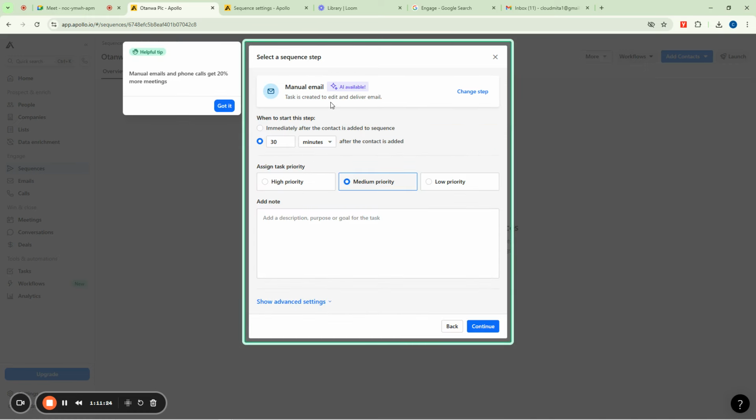So it's not asking me something. It's saying when to start this step. So you can say, okay, 30 minutes after contact is added. Now we have actually added our contact, you remember, right? You can even change it to maybe 1 hour. You can change it into something else.